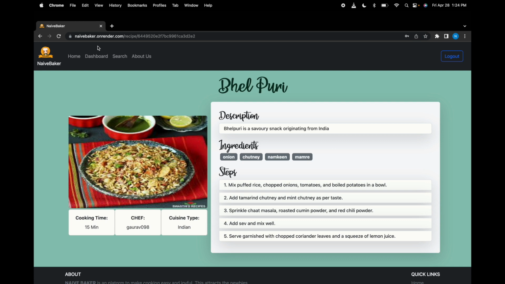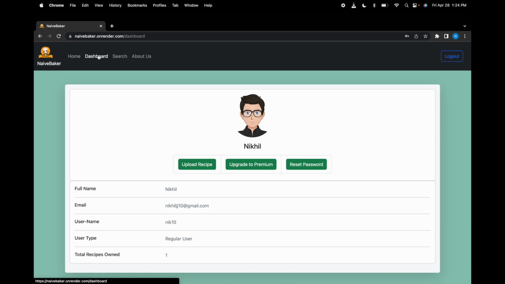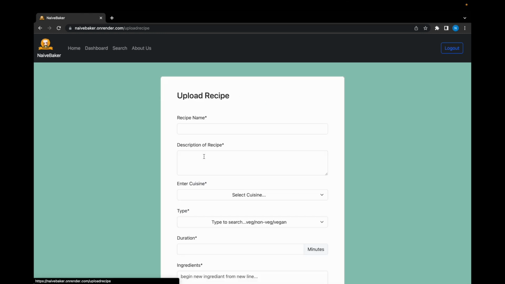If someone who has not logged in clicks on the dashboard feature, he would be redirected to the login page like we had seen earlier. Now, the dashboard page. What we could see here is the personal information of the user and the three buttons: the upload recipe, the upgrade to premium, and the reset password. Let me show how the upload recipe works. I would click on upload recipe.